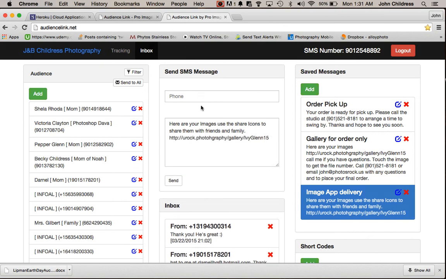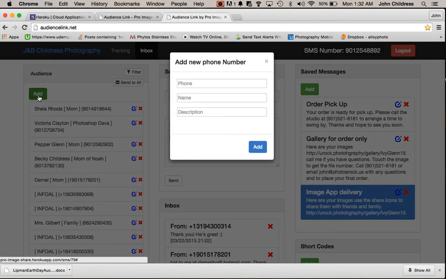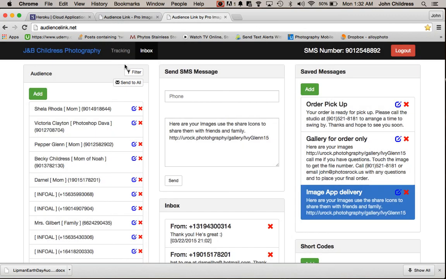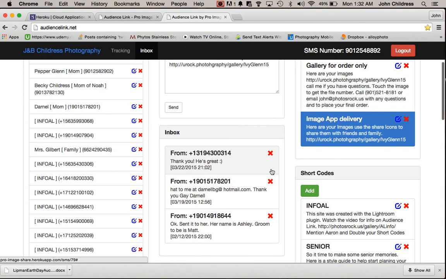And then you just type in the phone number here and hit send, or better yet, you can add them to the audience. So you can click on the add, and it'll just ask you for a phone number, a name, and a description, and you just put that in, and then you can filter by any of those. That phone number, you can filter by that name, or you can filter by that description, and find them really easy. If you need to send follow-up texts like it's time to pick up your order, or don't forget your appointment time. If they do send a reply, it will come up here so you can see it.